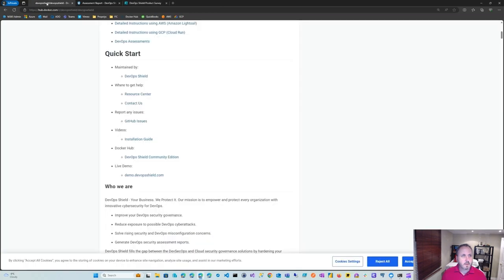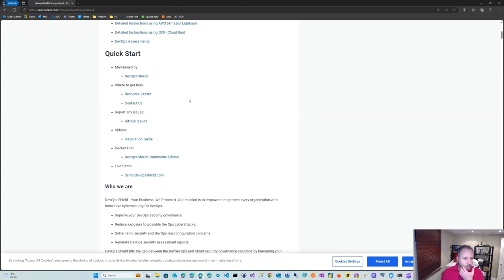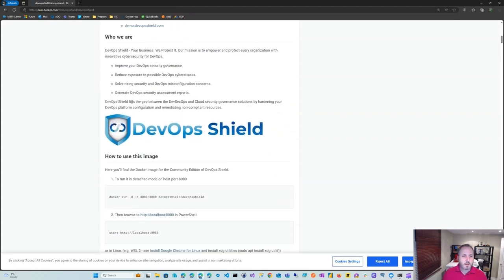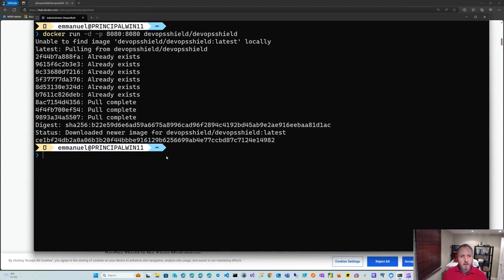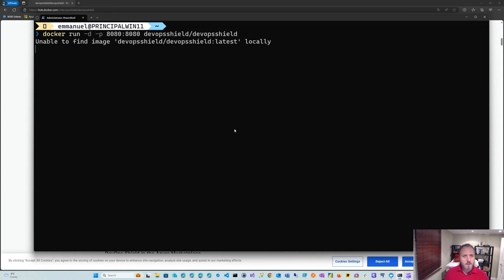Okay, let's go ahead and do the installation. I'm going to close these tabs so we're not distracted. And pretty much at the beginning, right after who we are, there's a how to use this image. And actually, all you need to do is run a single Docker run command. So I'm going to go ahead and copy that. Oops, I just ran this previously. I did clear my cache, so it's going to re-download the image.